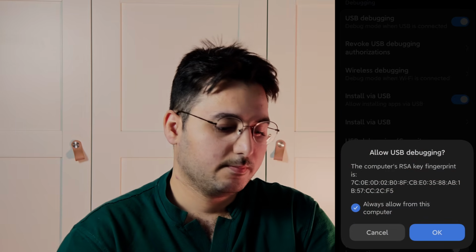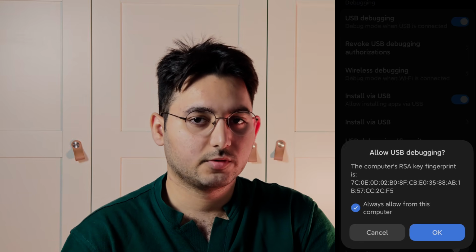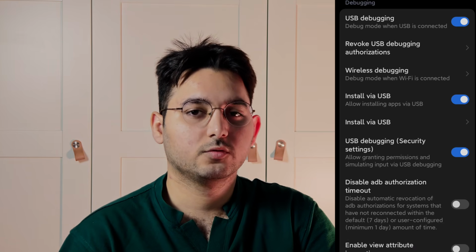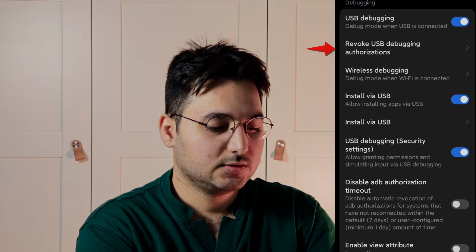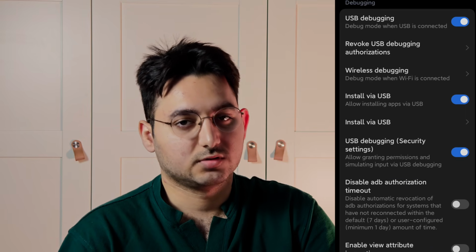It brings a pop-up message on my phone asking for permission. So if you check "always allow from this computer", this prompt will never appear again, and your laptop or your PC would have access to your phone forever, unless you click "revoke USB debugging authorizations", which you can use to revoke all these authorizations, of course.